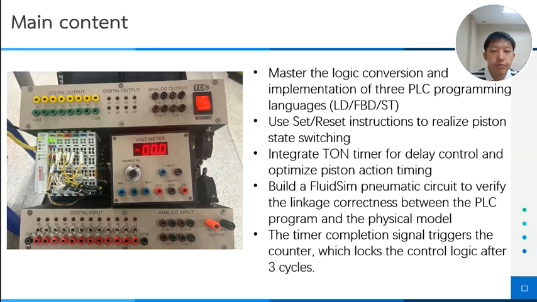Fourth, build a fundamental circuit to check if the PLC program and the physical model work together correctly. Fifth, make the timer completion cycle trigger the counter and lock the whole control logic after 3 cycles to stop the system cycle action. These 5 points are also the core content of this homework.